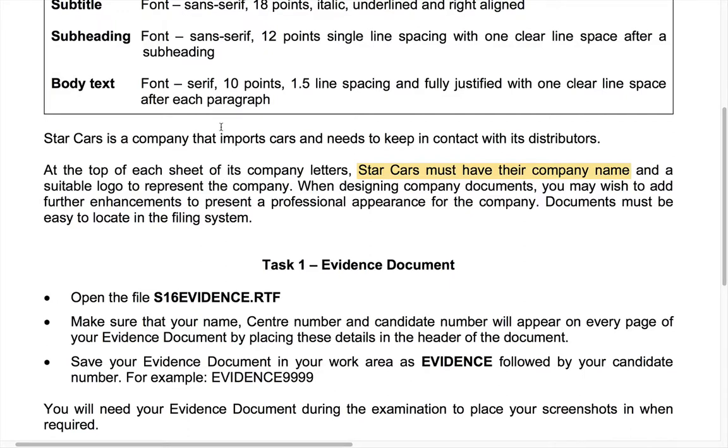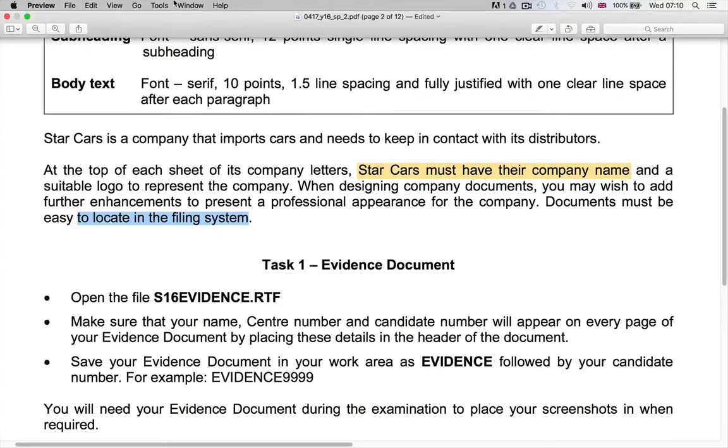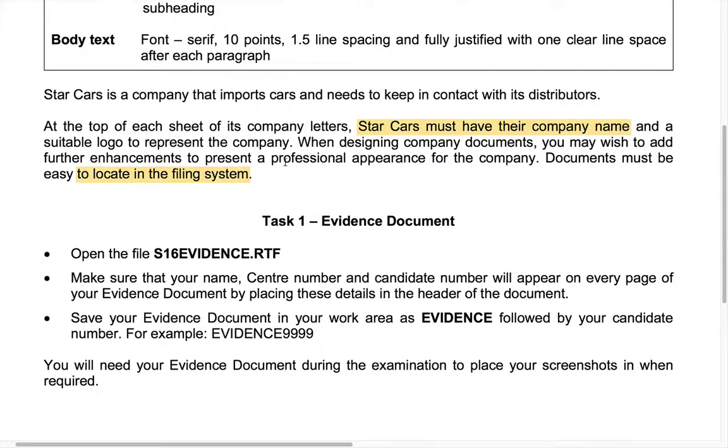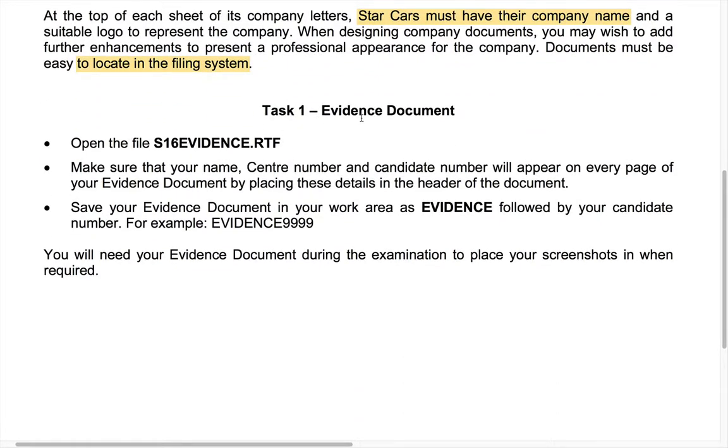Documents must be easy to locate in the filing system. Now, when they say must be easy to locate in the filing system, it could mean one of two things. Either we must add the file name and file path, or it must be in a folder within the desktop. So it shouldn't be within a folder within another folder that's within another folder, and that's where it's stored. So there's a reason that they've asked for this. Okay, so I'm just going to make sure that I also go into tools and highlight this as well. So I'd expect you to do this in the exam. So highlight text.